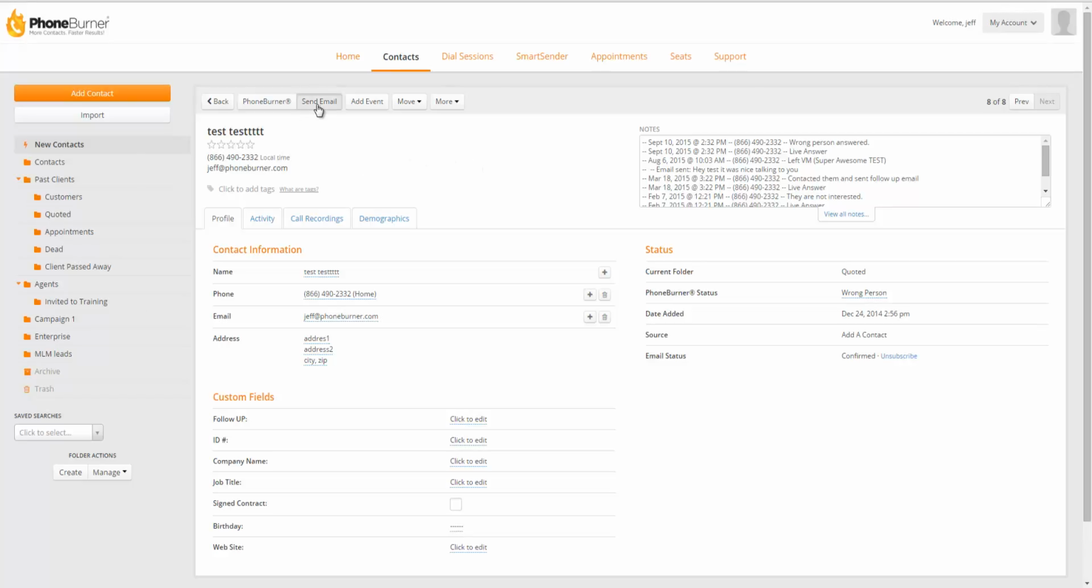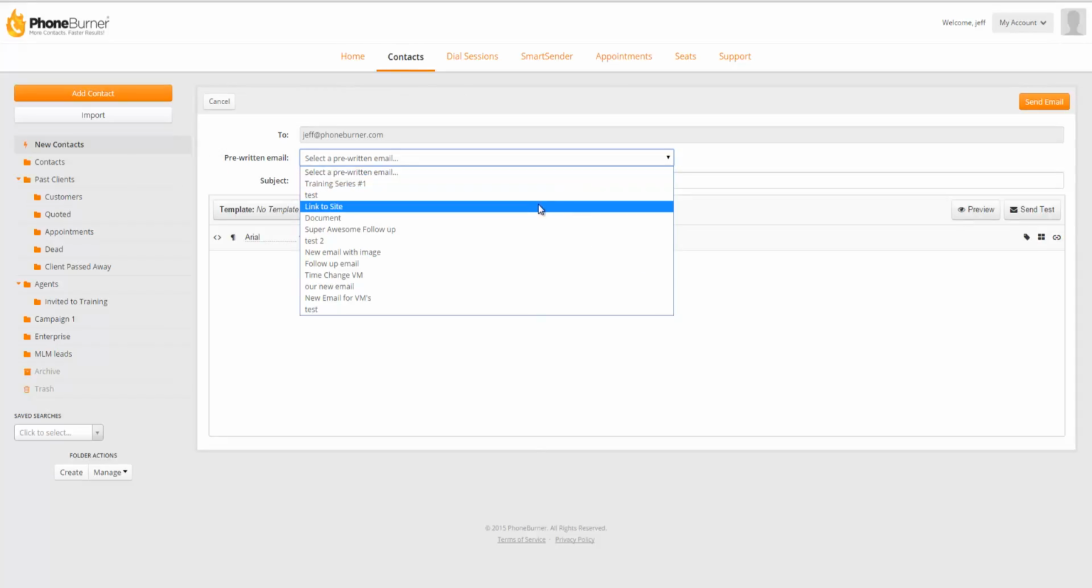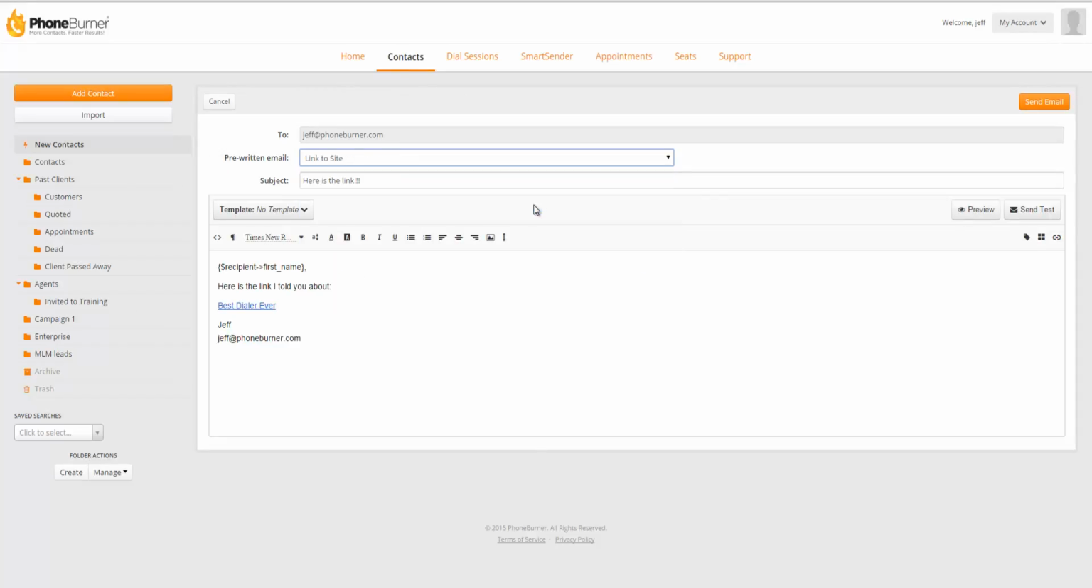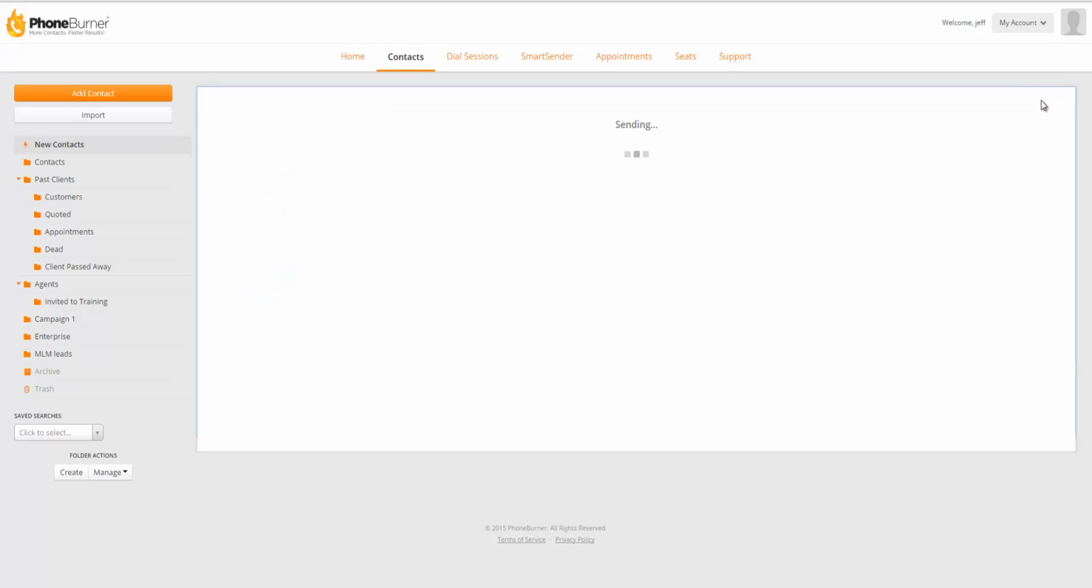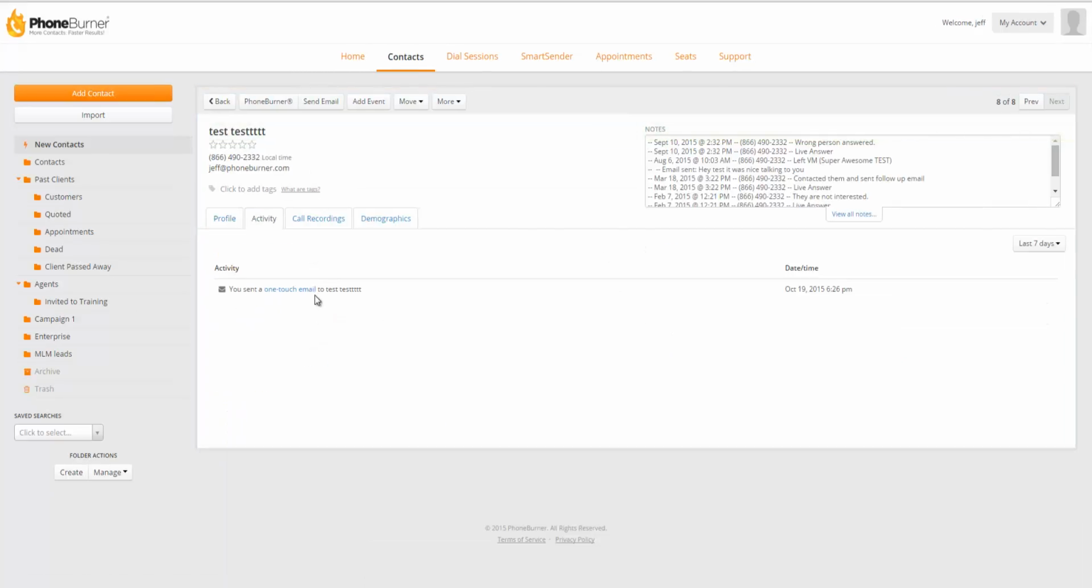So I'm going to click on Send Email. From the pre-written emails, I'm going to select my link to site email. That will pre-populate the subject and the body. At this point, I could continue editing the email and further personalizing it if I like. But if I'm happy with how it is, I can just send it as is. So I'm going to go ahead and send the email. And the email's been sent. So if I go into the activities, I can see that the email was sent today. Now if I do a quick send and receive on Outlook, we should have the email.